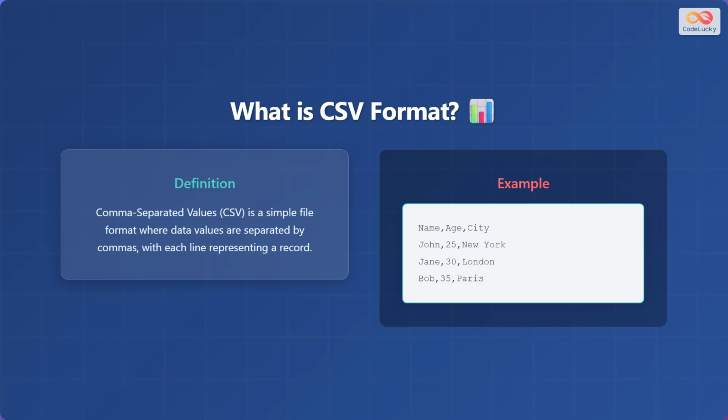Comma-separated values, or CSV, is a simple file format where data values are separated by commas, with each line representing a record. Here's an example. Notice that each value is separated by a comma and each line represents a row or record, such as name, age, and city. The subsequent lines contain the specific values for each of those categories.